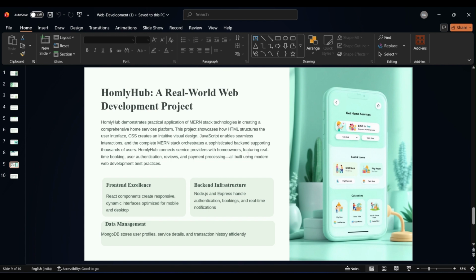So Homely Hub is a full stack web application built using MERN stack. It connects service providers with homeowners for home services. Here's how each technology contributes.